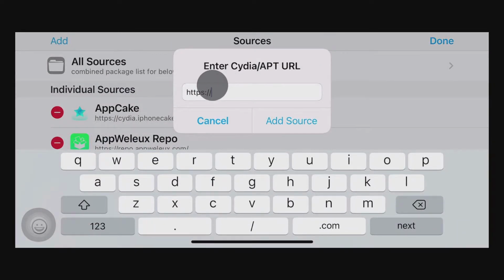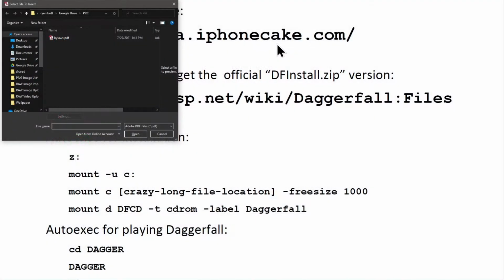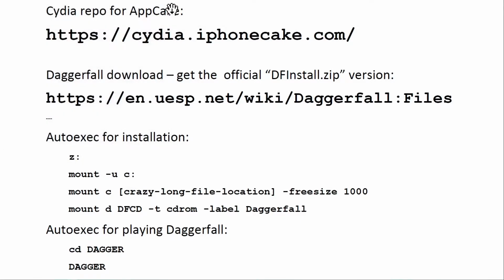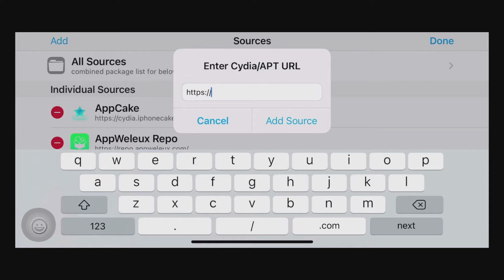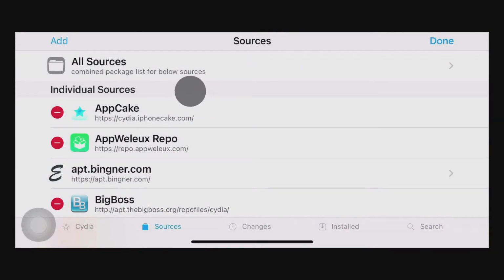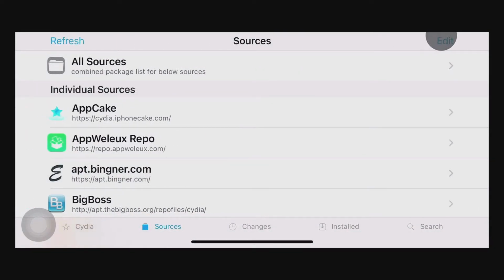and then what you'll do is type in this repo here. And then once you've done that, I also put all of this in the description, so you can get it there. Once you've done that, you should have your repo here.